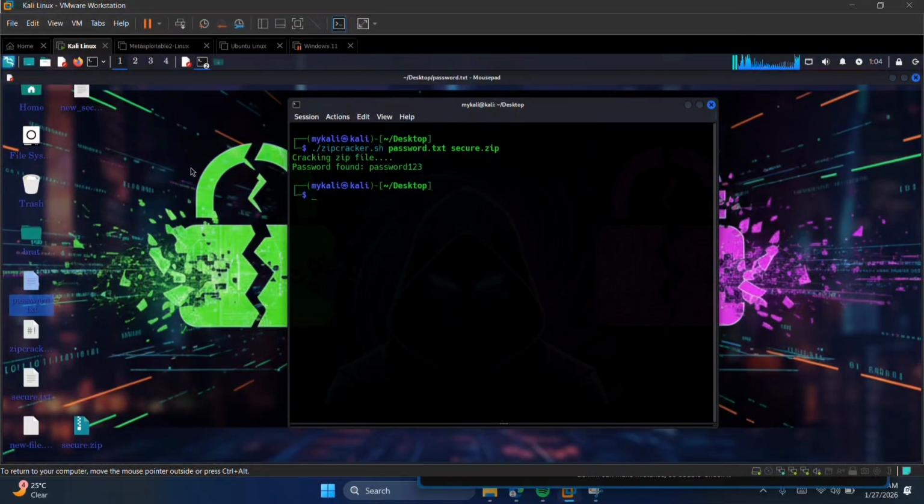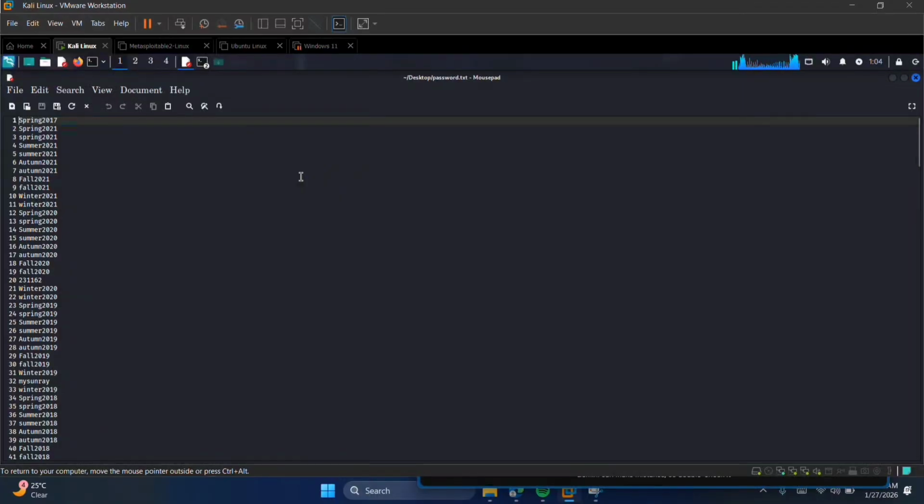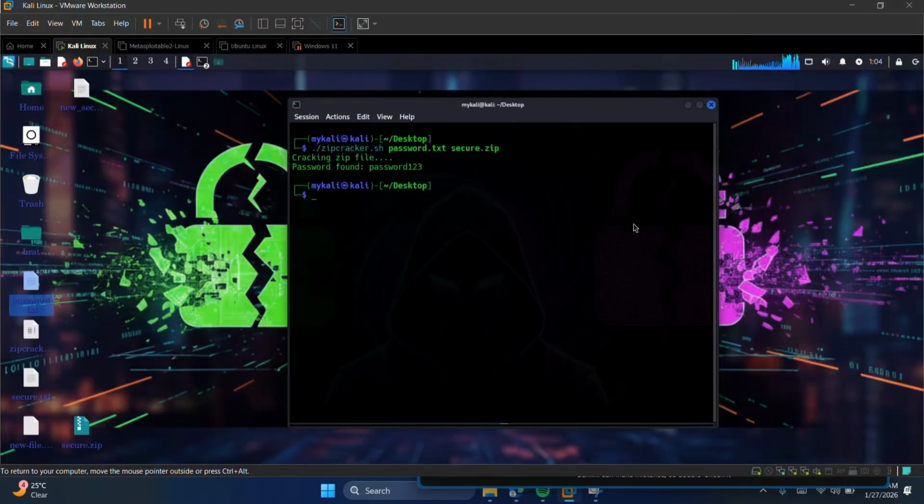There's also a way that you can install this zip cracker or any other tool in your Kali Linux, and you'll be able to call it from anywhere. You can just say zip cracker instead of .sh. You can call it from anywhere. That would be another video.